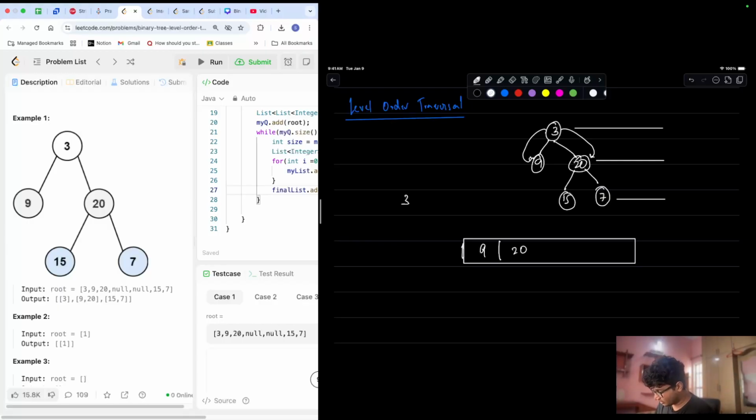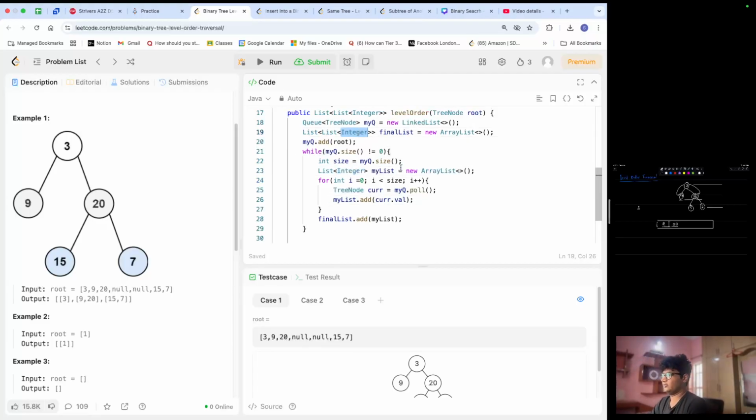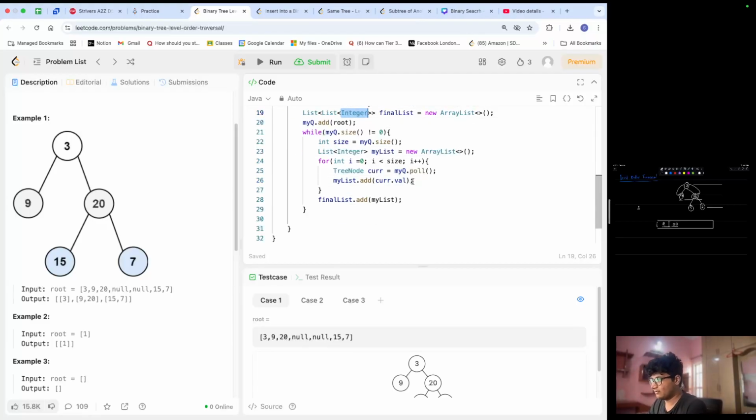So when you come to the next level, my queue size will be 2. And what did I tell you? At a given point, it will have all the elements in that particular level, right? So now what will I do? It's simple, right? Instead of doing this, I can have something like TreeNode current equals to my q.poll. I should be actually adding the value, right? Not the node, because this is of type integer and our answer is also of type integer. I will add the value.